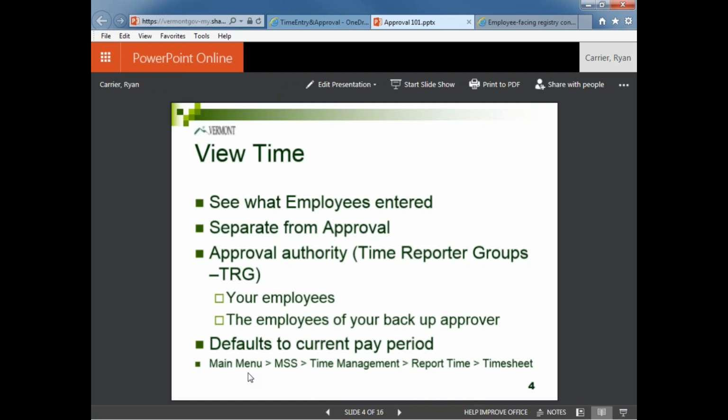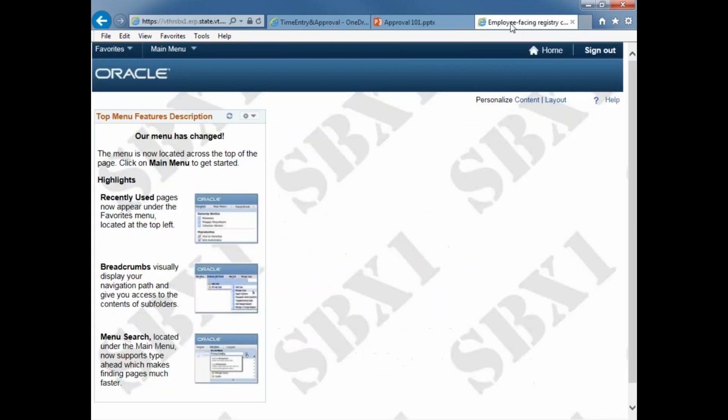To get to where you can report time for an employee, we go to main menu, manager self-service, time management, and report time, timesheet. Let me show that to you now. I am logged into a training environment, and this training environment is a little bit slower than our normal production environment.